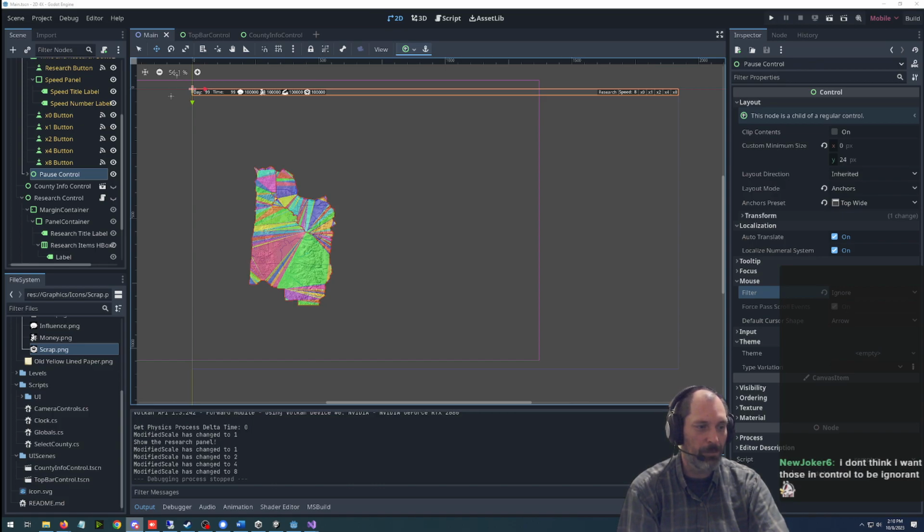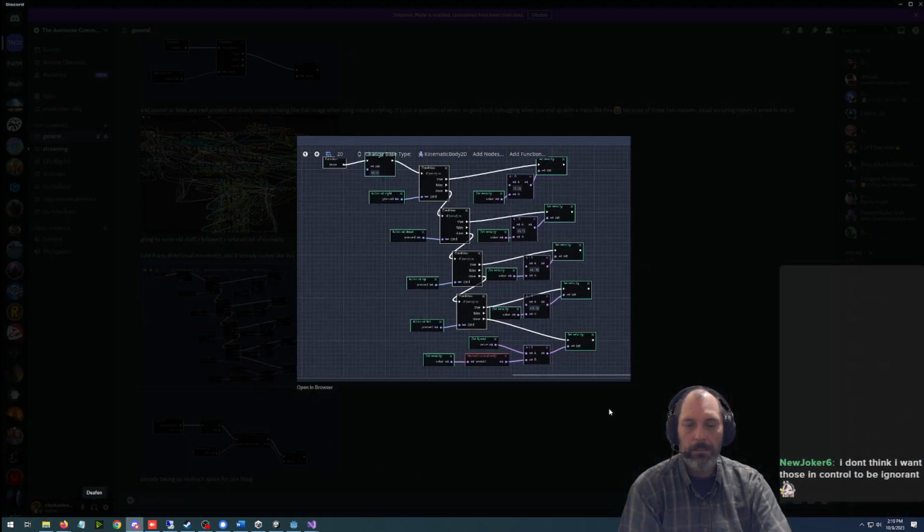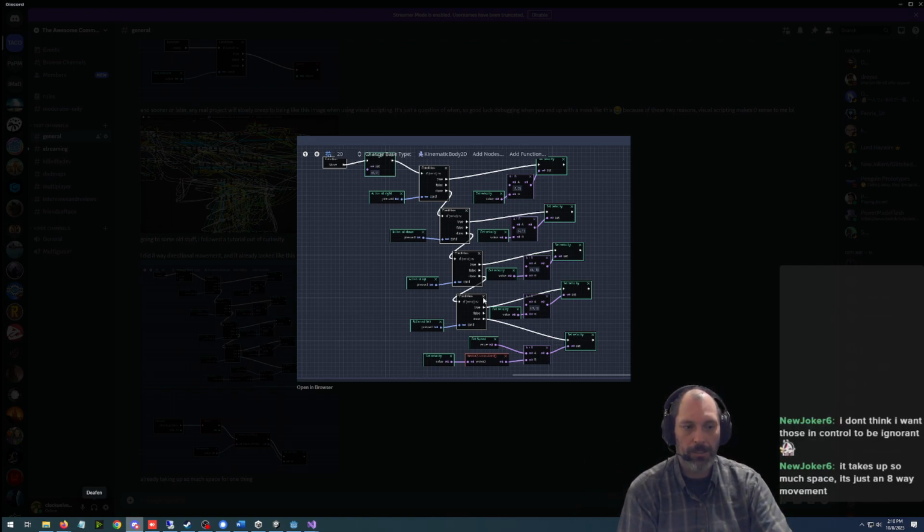Oh, you posted another picture. I didn't even see. Oh, is this the visual thing you were talking about? See, this looks nice. This looks actually okay. That's kind of how I was trying to get my animation things to be more organized like this, but it always turned into a clusterfuck.